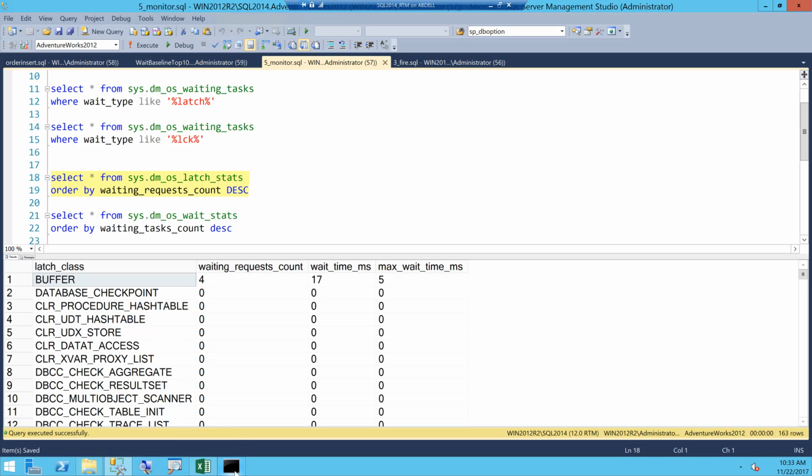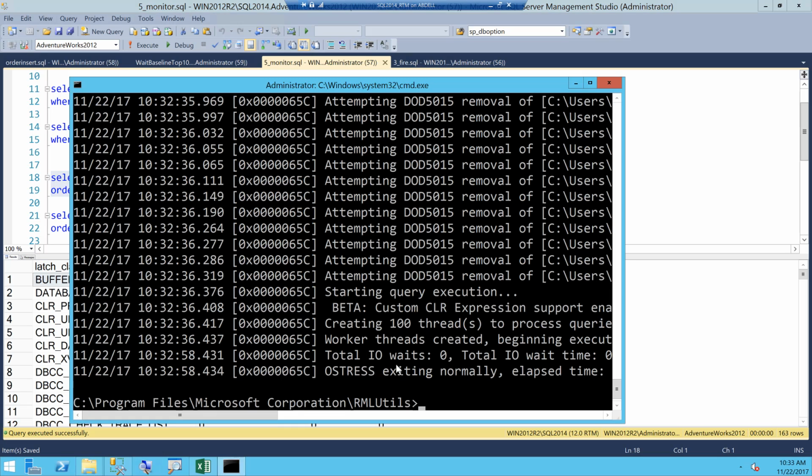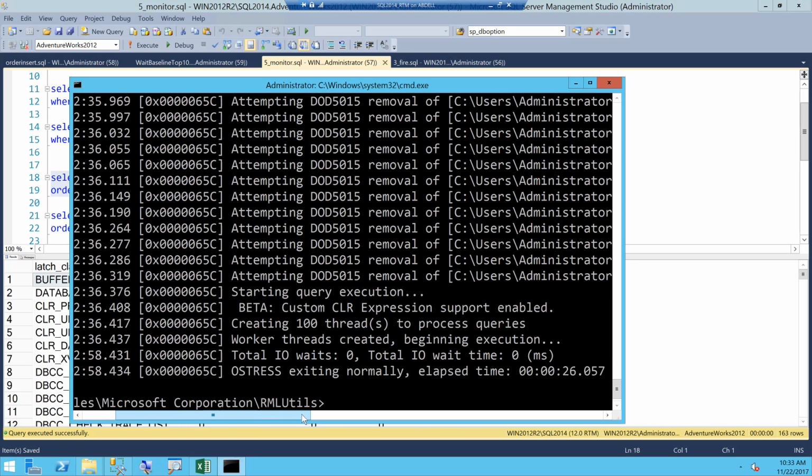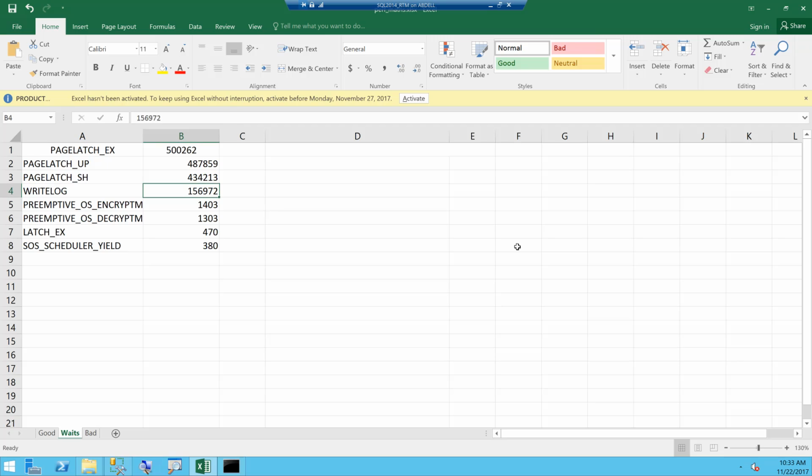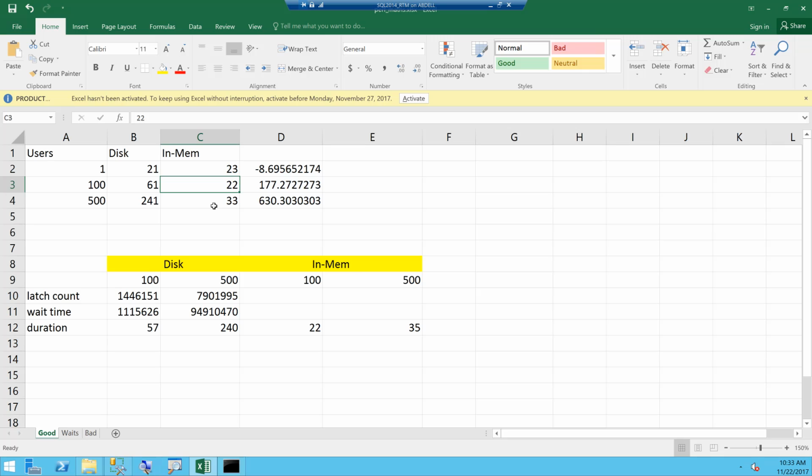Let's go back and look at the command prompt, and this is done. The execution is done pretty fast, and it has taken about 26 seconds to execute. Now I will go back into the Excel file, go to the sheet good here, and put down the number 26. Now you can observe a 134% performance improvement versus a degradation of -8% in the previous case.